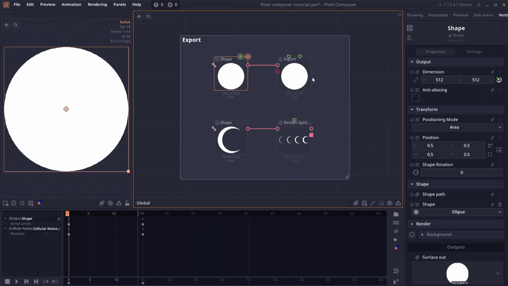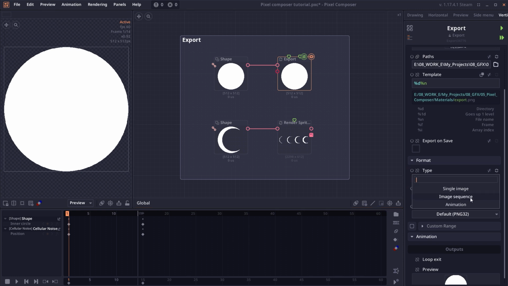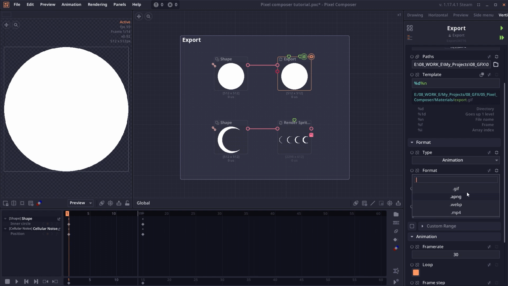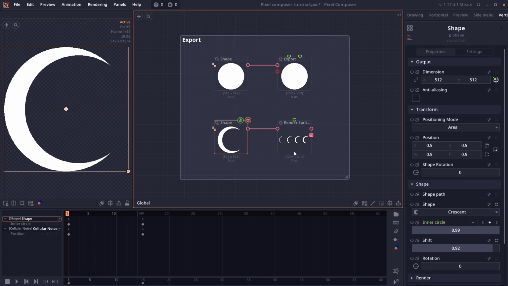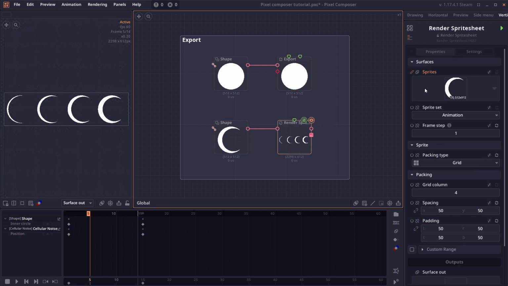What can you export? It's pretty simple: a single image, a sequence, or an animation. If we're talking about animation, you have 4 formats. The most popular are GIF and MP4. Here you can render your animation as a sprite sheet and export it as a single image.